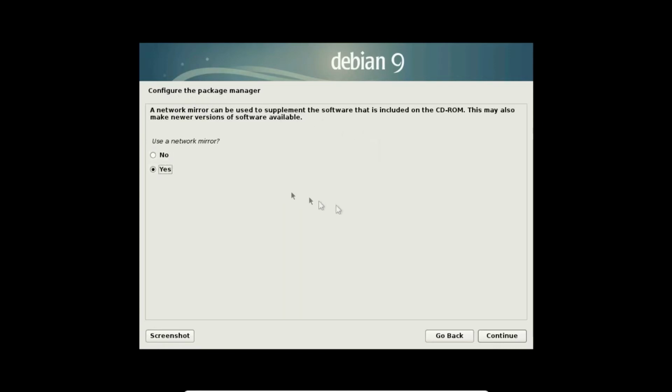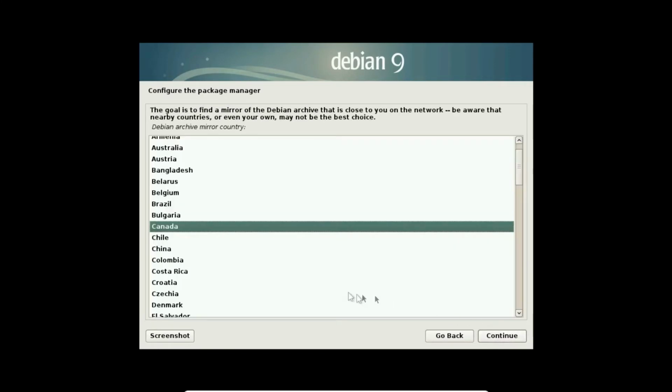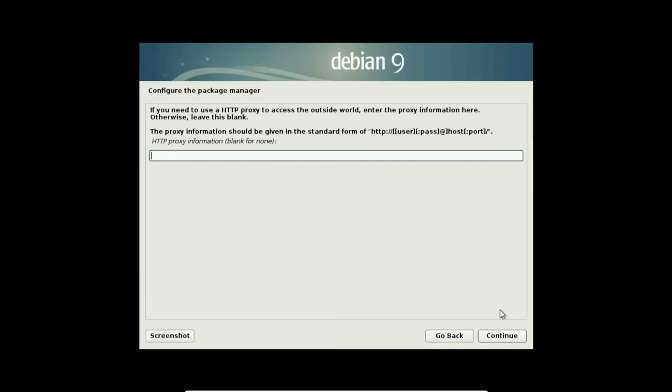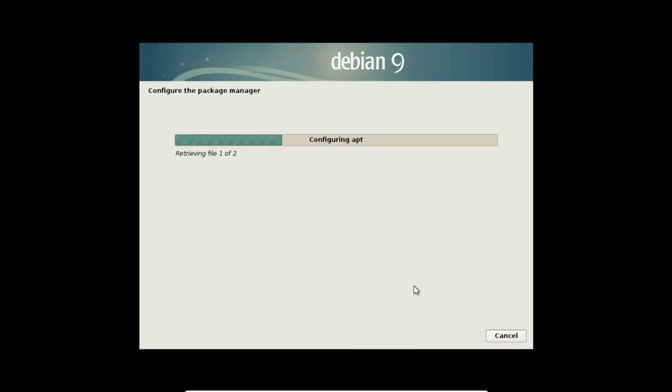I would just select yes, click continue, select your country, and then I just do the top one. Doesn't really matter. Just leave this part blank, click continue, and then it's going to receive files and install them. So I'll get back to you once it finishes doing that.